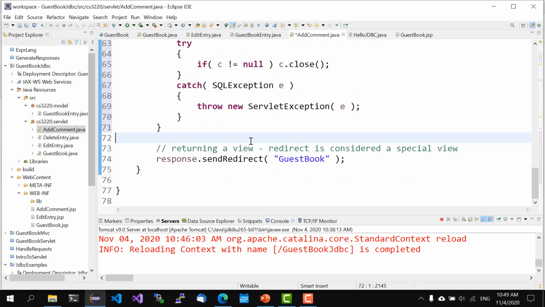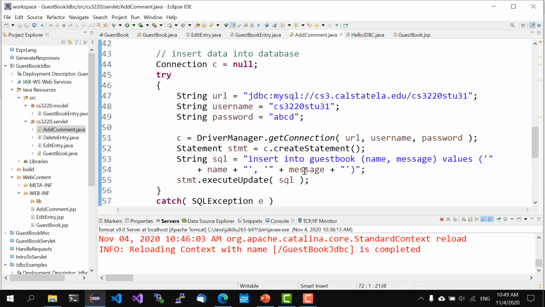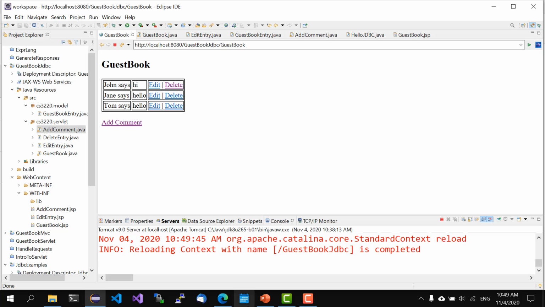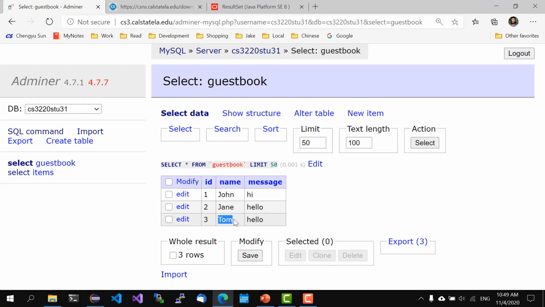And once we are done, we redirect the user back to the view, back to display. And let's run this code and we'll say add comment, and we'll say Tom says hello. It seems to be working. Let's come to here and check, and it does insert Tom says hello.